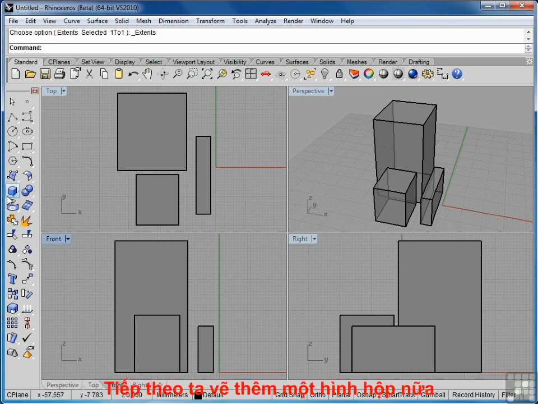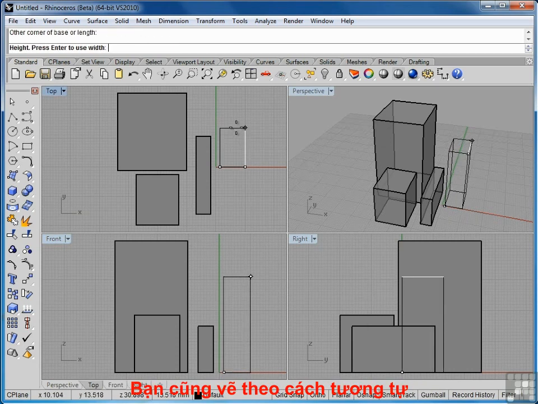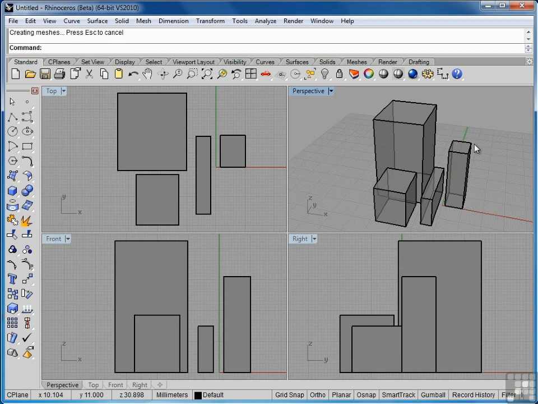I'm going to go ahead and draw one more box. So let me click on box again over in the toolbar. This time I'll draw it from the front viewport. Draw it the same way. I'm going to draw the first lower left corner of my box. So I'll just click, drag a rectangle, and then this time I'll go into my perspective viewport and drag that out and click again to apply it.